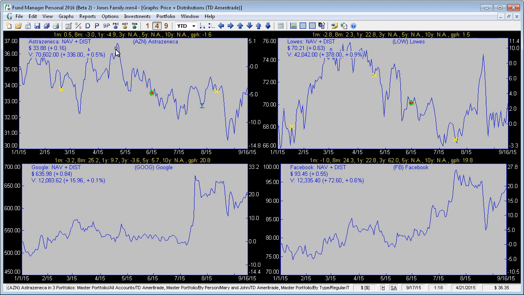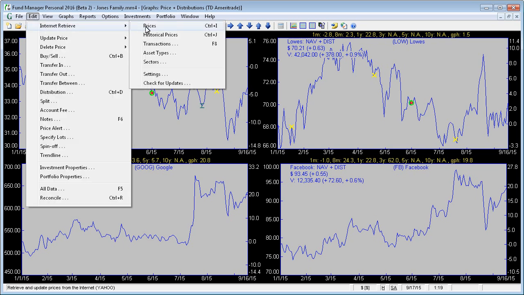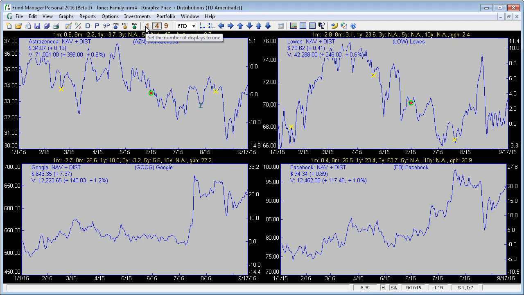To initiate a price retrieval, click on the PRC button on the toolbar to get current prices, or use Edit, Internet, Retrieve Prices. You can see that went out and quickly updated our current prices for all of our open investments. In addition to current prices, you can get historical prices.